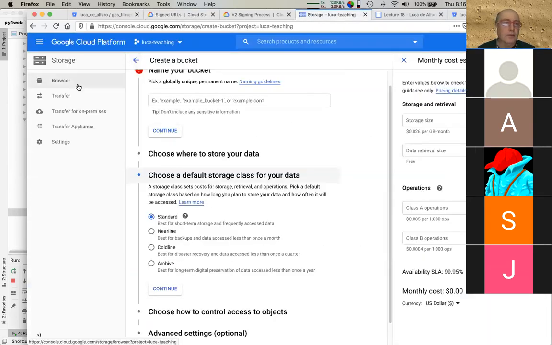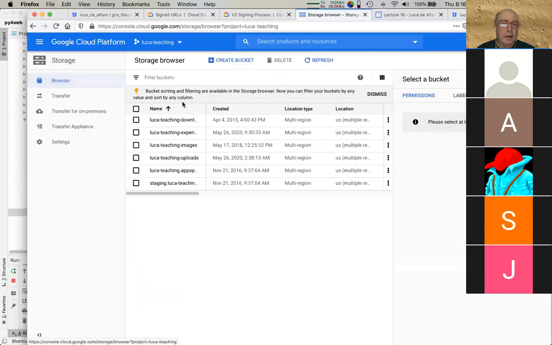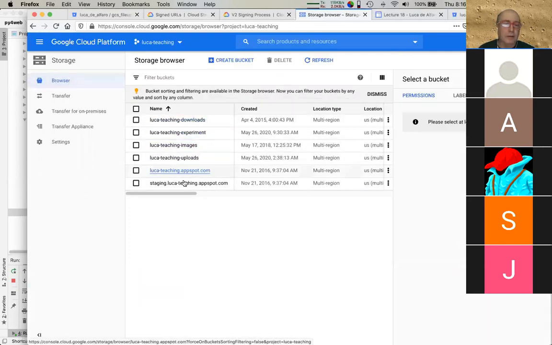Okay, so if you don't want to create a bucket, or you have it already created, you see I have a few buckets I use for teaching. The one I'm going to use today is called Luca Teaching Uploads. And you need to do a couple of other things before we are ready to start. Oh, so by the way, I chose fine-grained permissions, so I can choose the permissions of each file. I'm not particularly using these, but I prefer to use fine-grained permissions if I can.